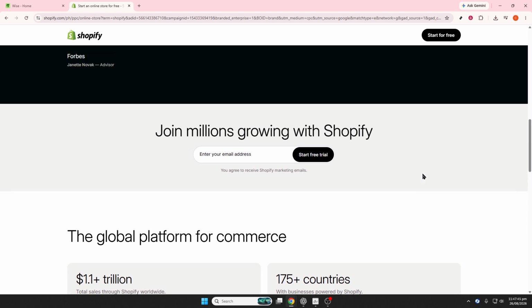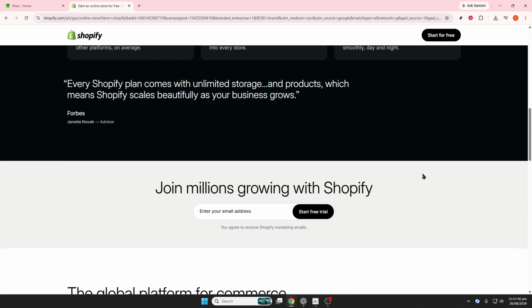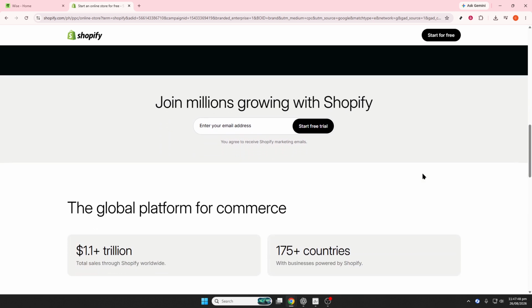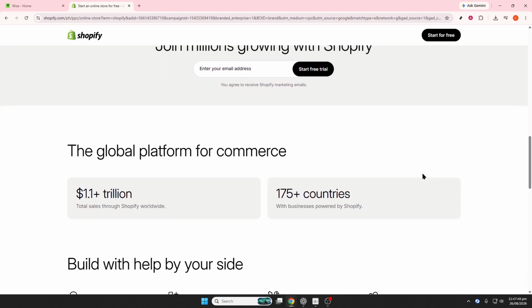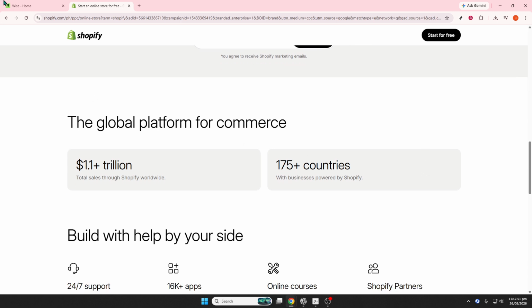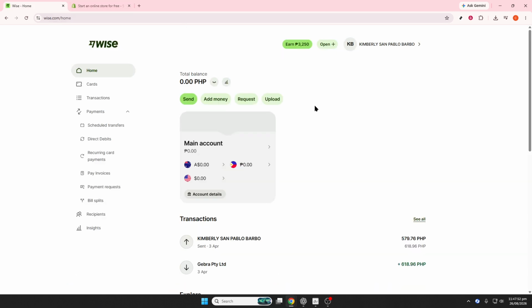Once everything is configured, Shopify will charge your Wise card as a recurring payment, and the charge will come from your Wise balance. After Shopify bills you, open Wise, go to your card transactions, and find the Shopify charge. Review the amount and currency to make sure everything looks correct. You can also monitor recurring card payments in the Recurring Payments section.